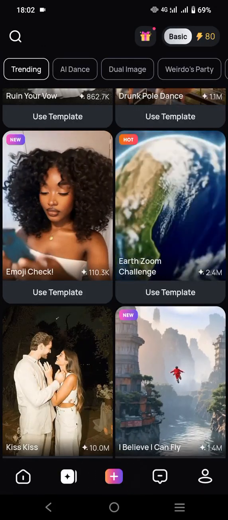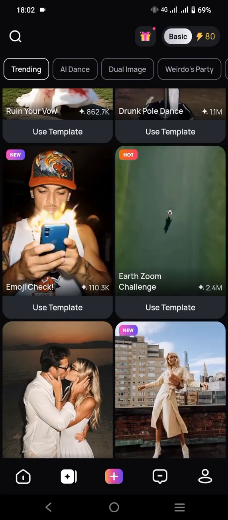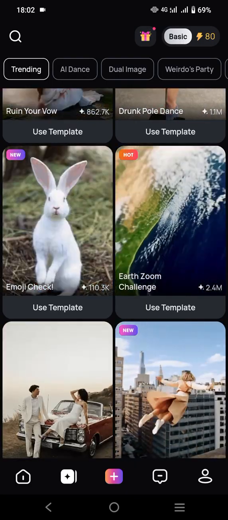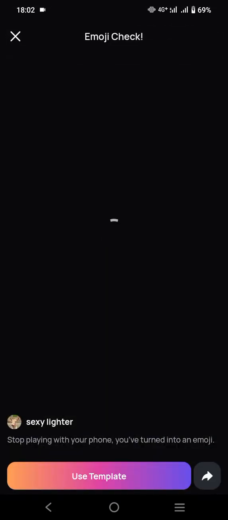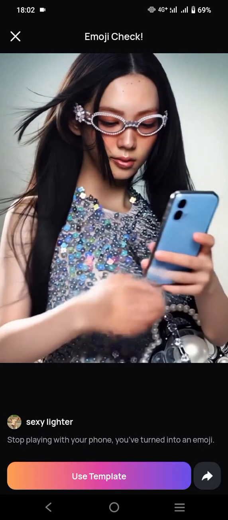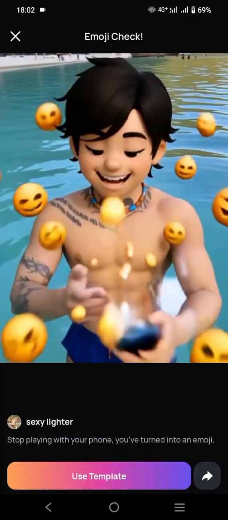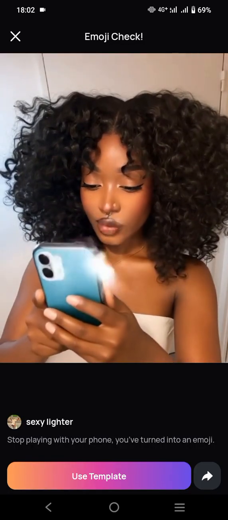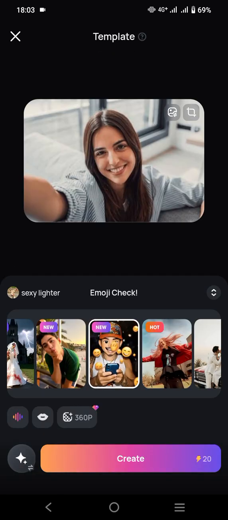Then you can go to the template over here, and since we would like to create the emoji check video from your photo, then we can use this template. So initially this template will give you the example of the result. Then if you would like to know, then you can use this template. Then it will go to the gallery where you would like to change this video to become a video of emoji check over here.